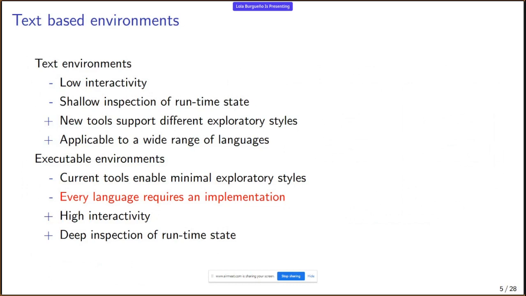So in the questionnaire language, we clearly saw different semantic deltas and saw how it changed the forms. With text-based environments, we don't have this runtime state inspection as nice as with executable environments.